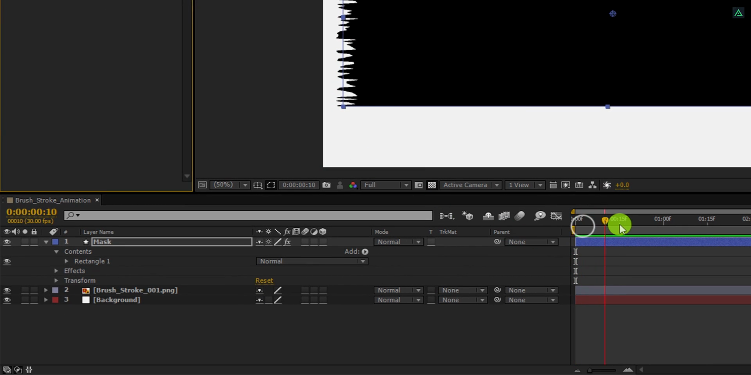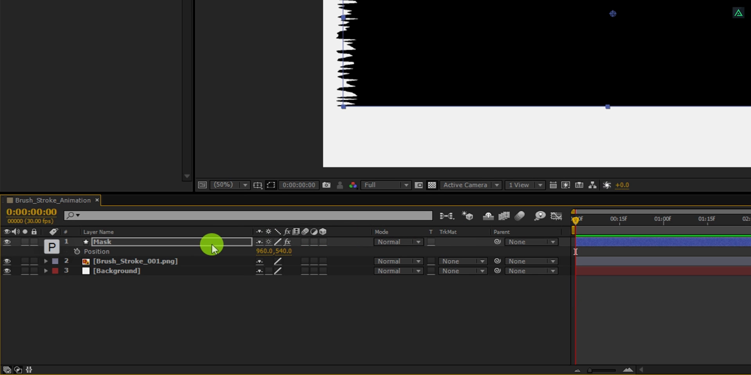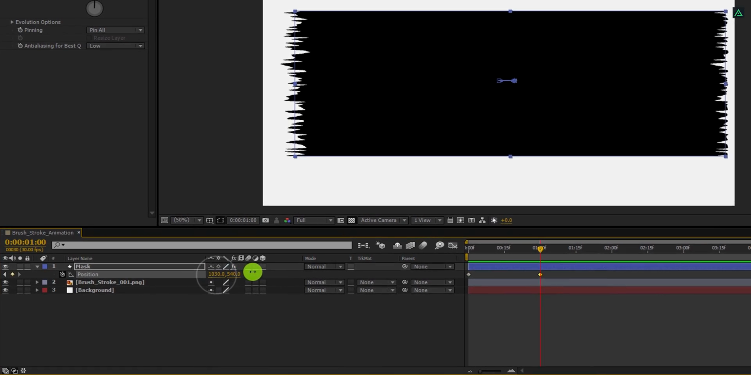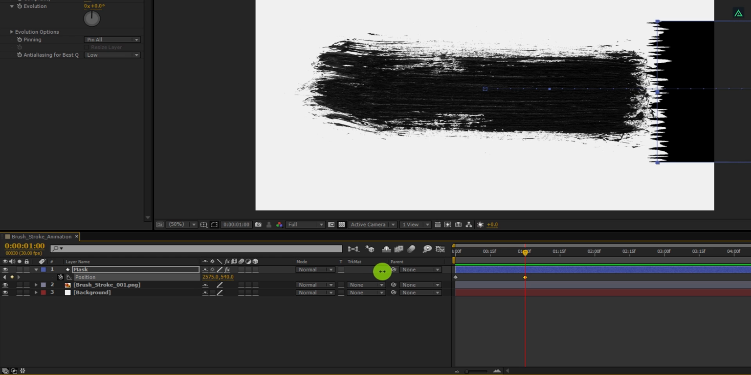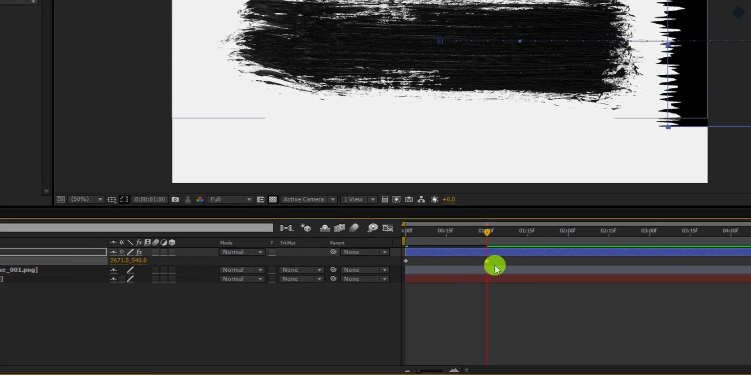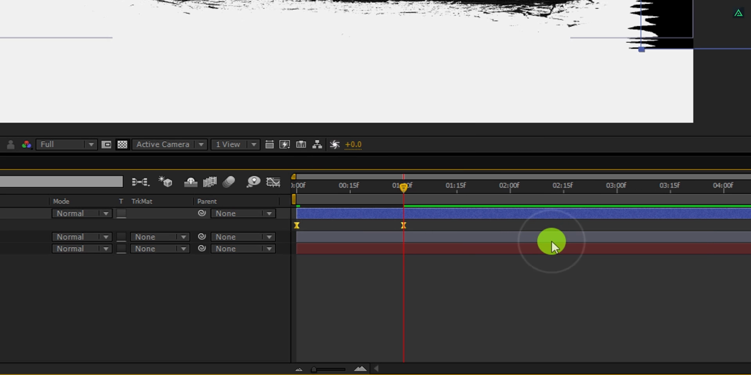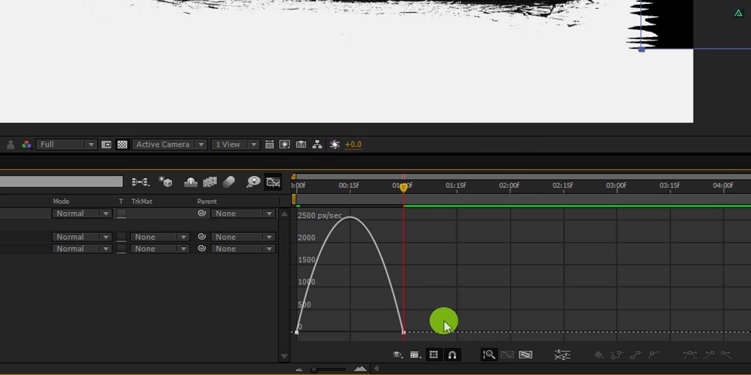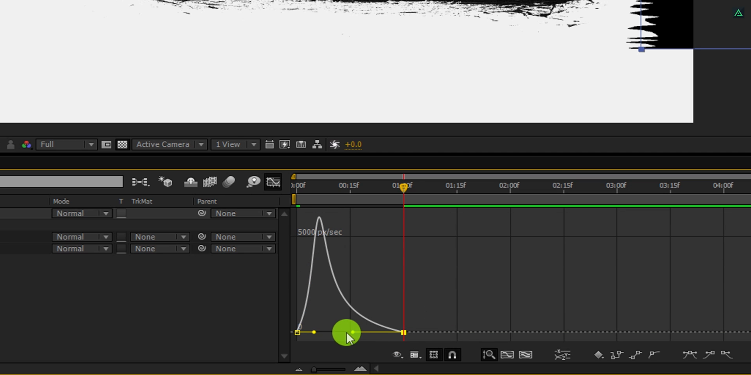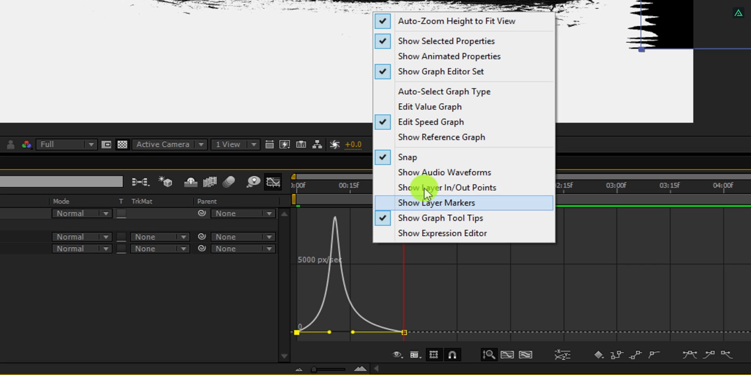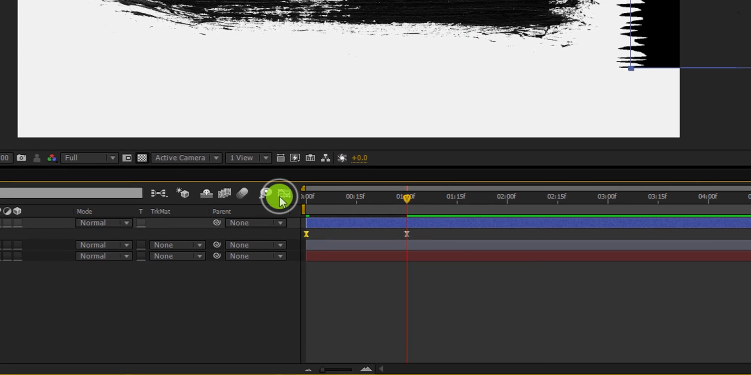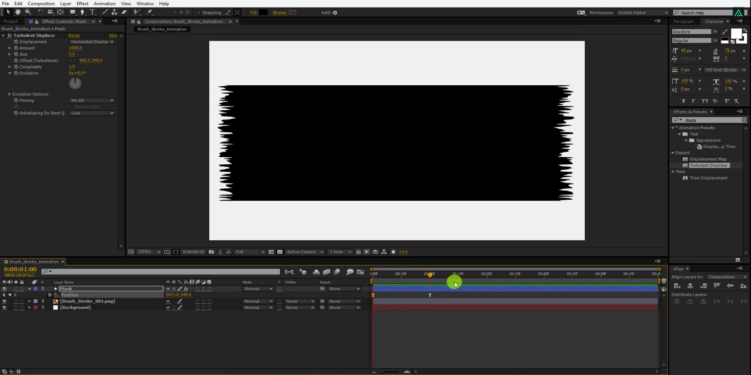Make sure you are at the first frame, and then, press P, to open position. Now add a keyframe on it. Go to around 1 second forward, and change the Y position value to a higher number, so that you can see the complete brush stroke layer. Now select all keyframes, right-click on it. Go to the keyframe assistant, and easy ease them. Open Graph Editor, and change the curve to something like this. In case your graph doesn't look like this, then right-click here, and choose Edit Speed Graph. Switch back to the timeline, and now your animation should look like this.